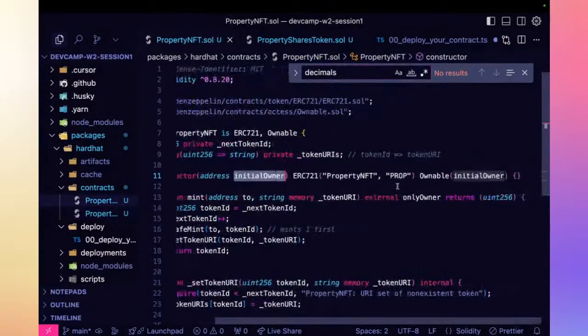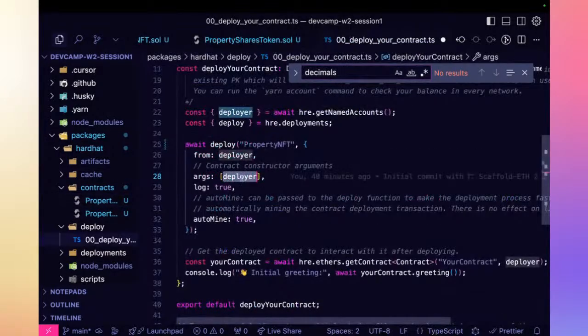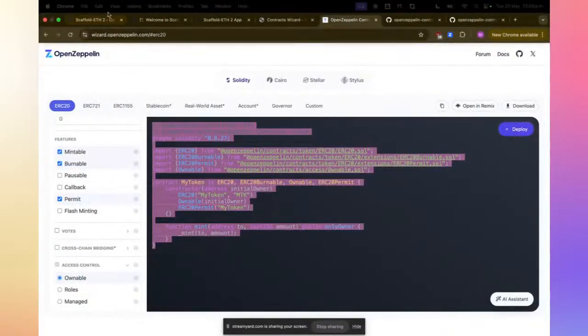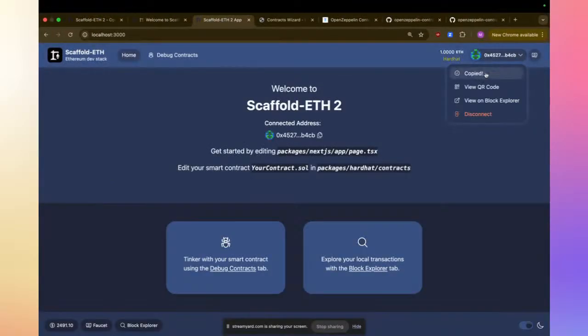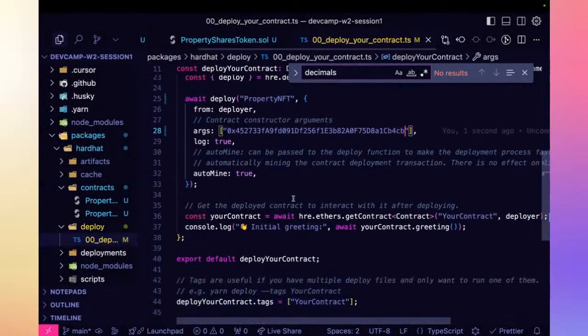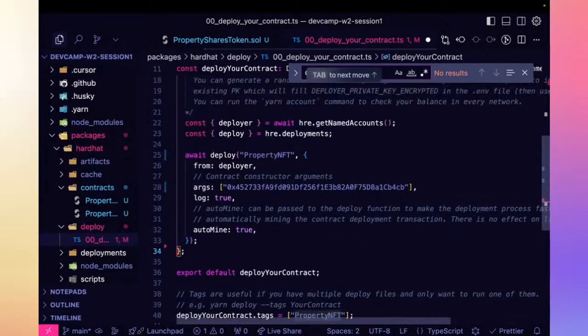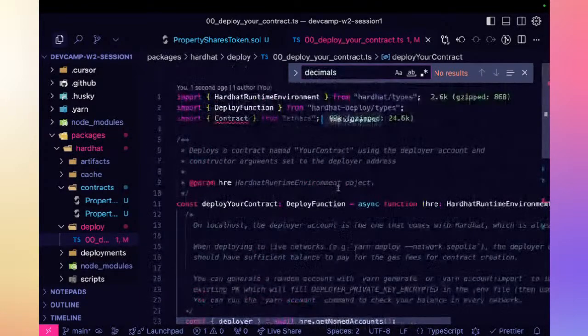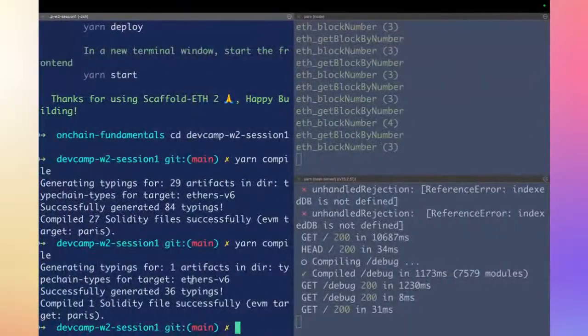Okay. So for our first contract, I'm actually going to use this address that I have here, just so we can start. And now run and deploy.